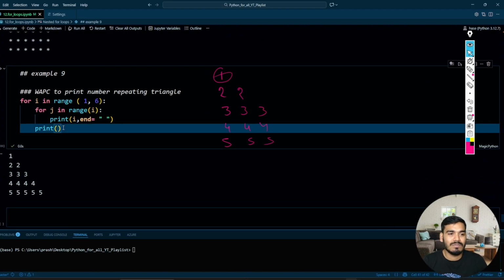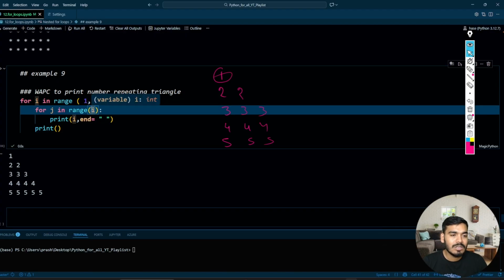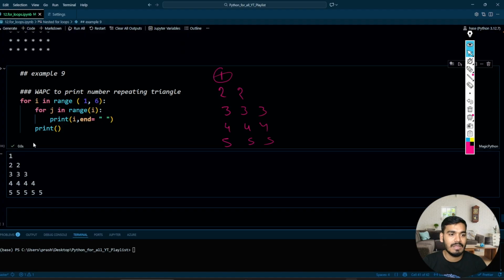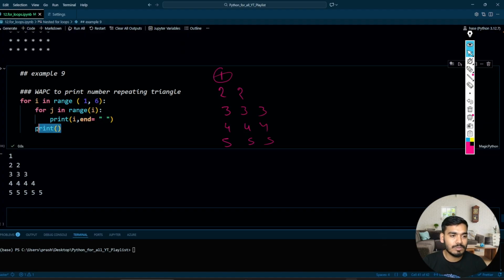I don't think so. Because see, on the first iteration your i will be 1, then it will come over here. So your range is 1, so it is going to give one iteration only, that is 0. And for the one iteration, it is going to print i, so that is 1. Then again, the end is to make some horizontal space. Then it will come back to this print to bring the cursor to the left below. And then it will go to the outer for loop.